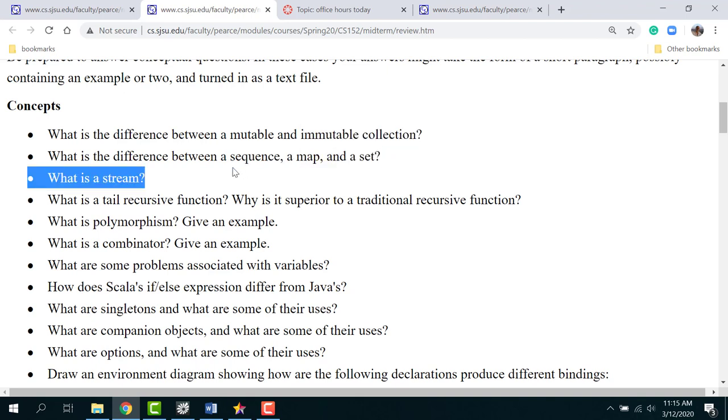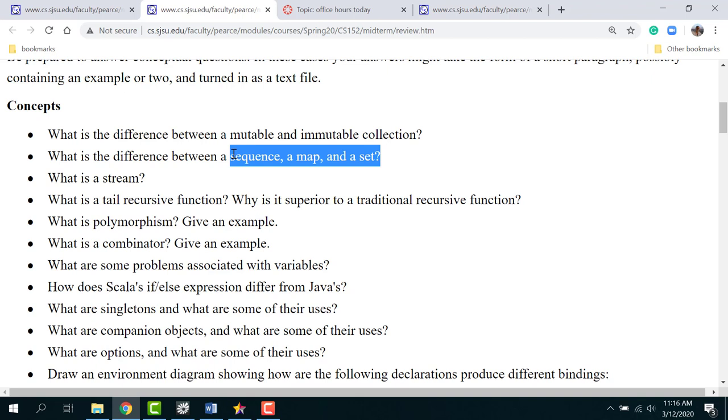Of course, here a sequence, the elements are ordered and not necessarily unique. A set, the elements are not ordered, but they are unique. And then a map is a collection that I think of as a two-column table. Column one are the keys, column two are the associated values.